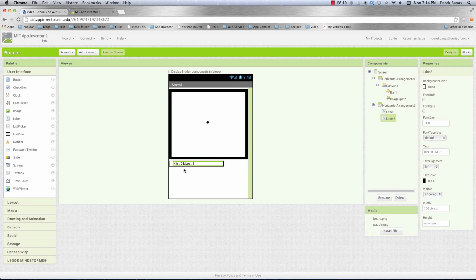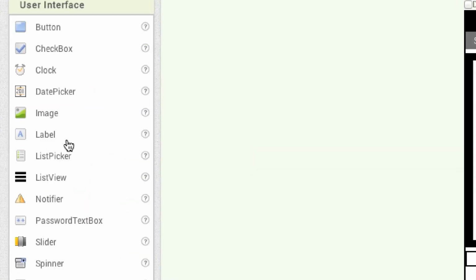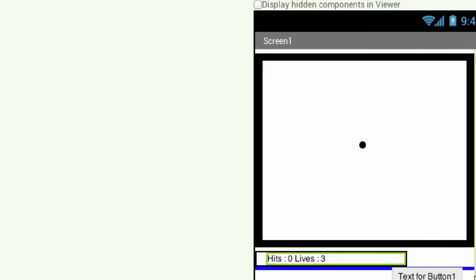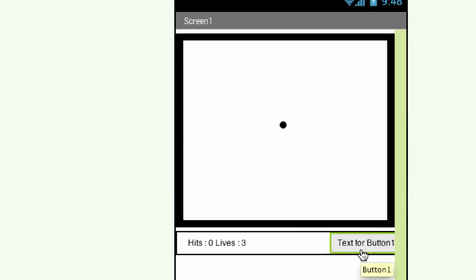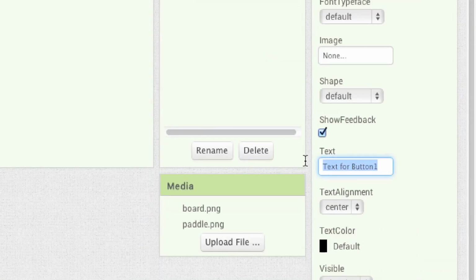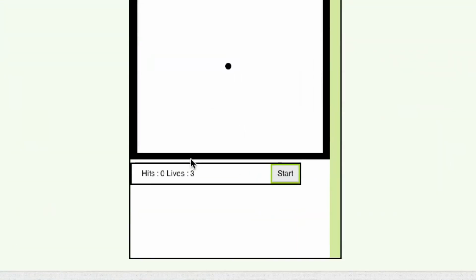And then at the end, I want to put a button that's going to allow us to start and restart our little game. There's the button. Come over here, figure out what we want to put. Let's say we want to put start inside of here. How does that look on the screen?